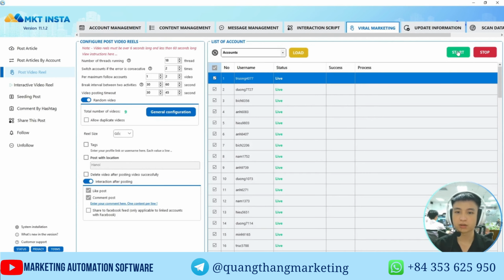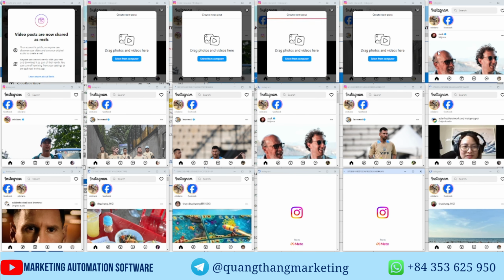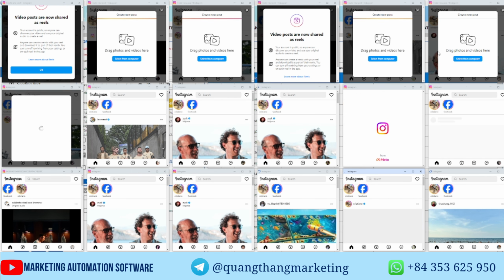The software will automatically log into your Instagram accounts and post Reels for you completely automatically and as quickly as possible.